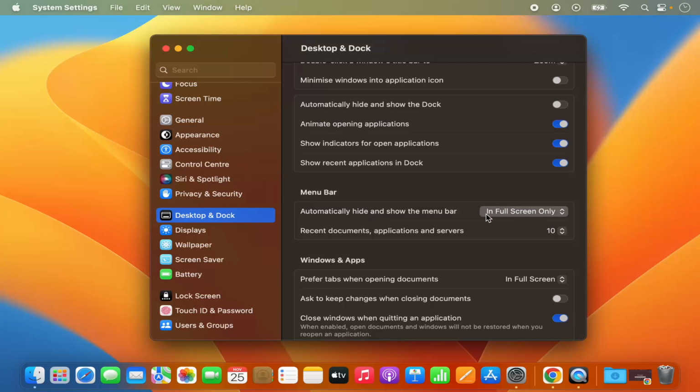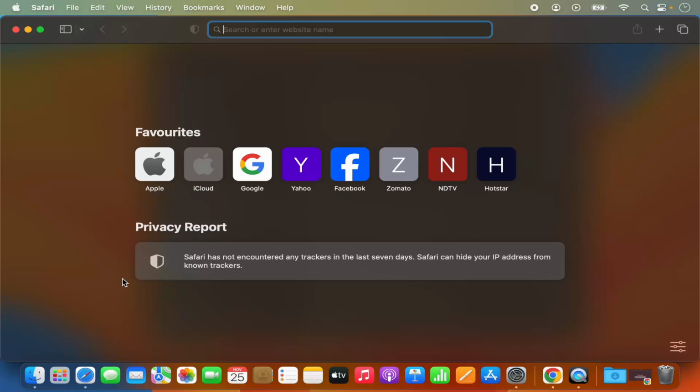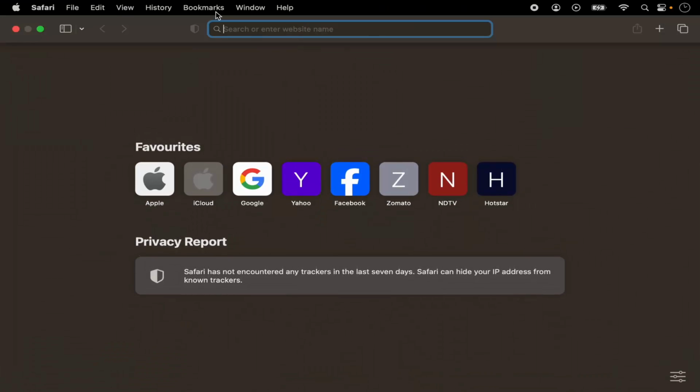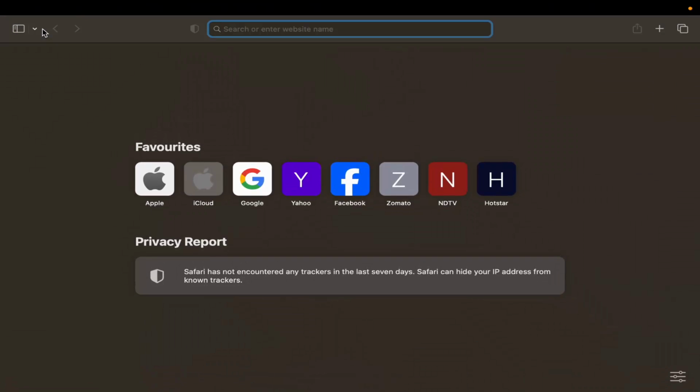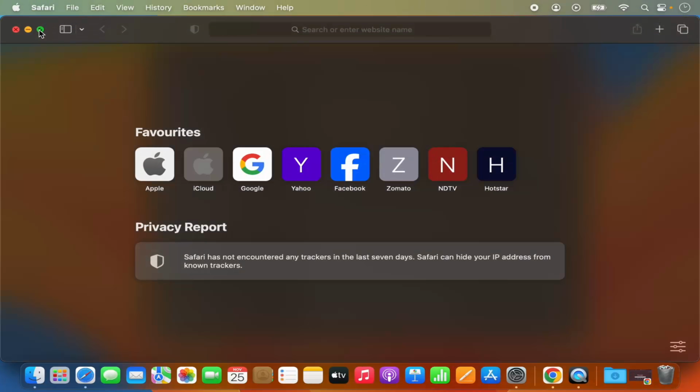By default, it's set to in full screen only. That means when you open an application, for example, I open this Safari browser, and when I maximize it, so I make it full screen, then only the menu bar will be hidden, right? So you can see when I use an application in full screen, then the menu bar is hidden. Otherwise, the menu bar by default is visible, right?